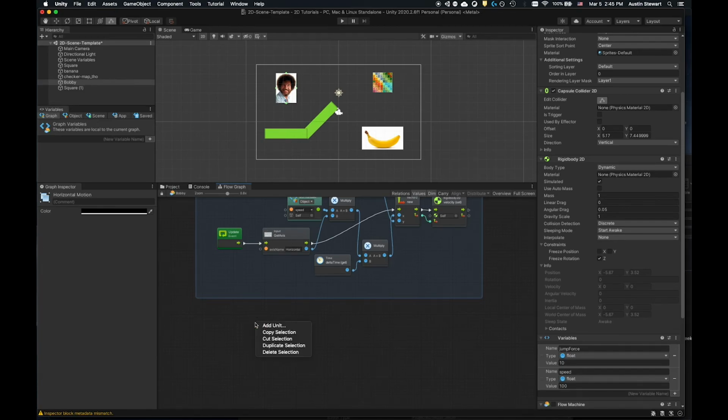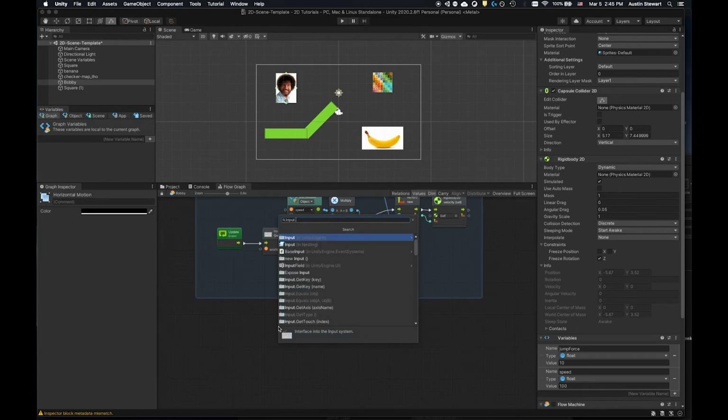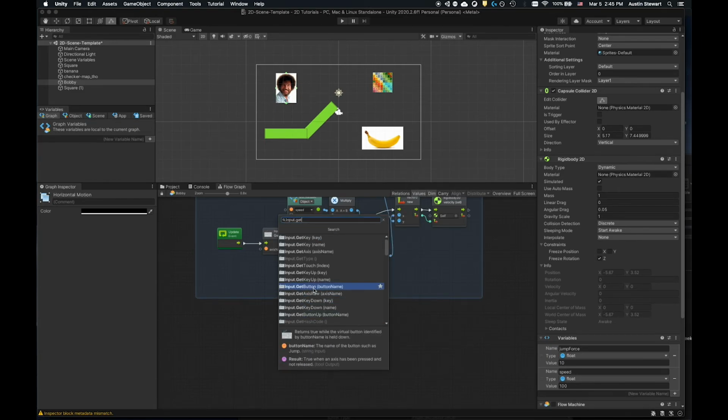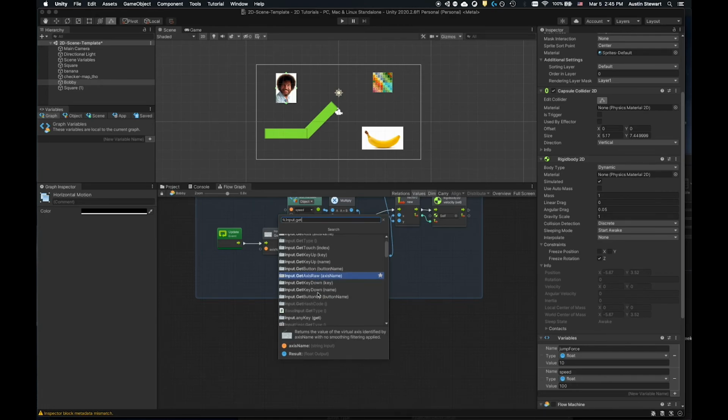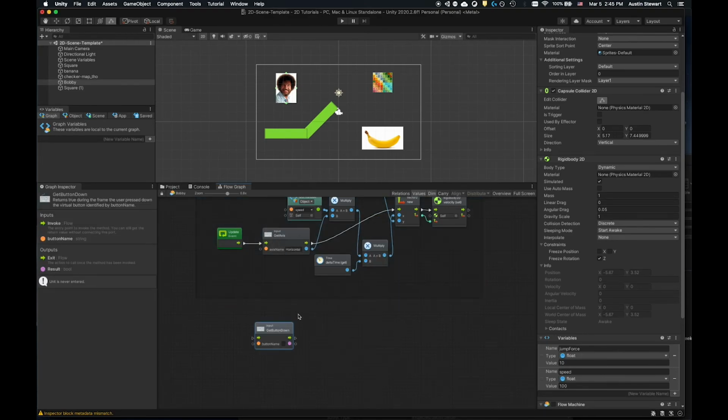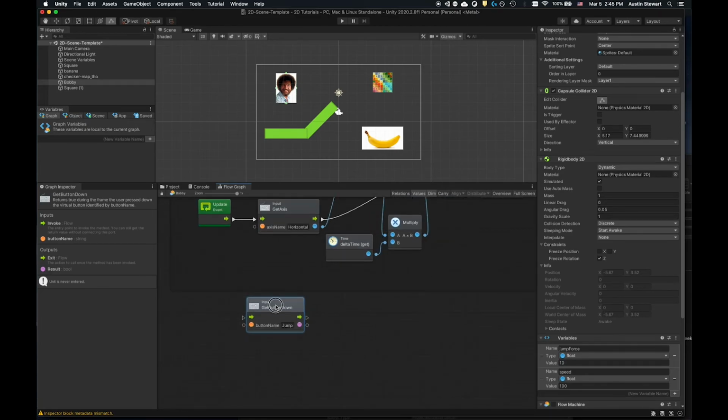So how do I do that? So first I'm going to say Input.Get, and now this is a button, I believe, so we're going to say Input Get Button Down, button name. All right, so our button name is going to be jump, and what this does is it gives us a true or a false value, right?